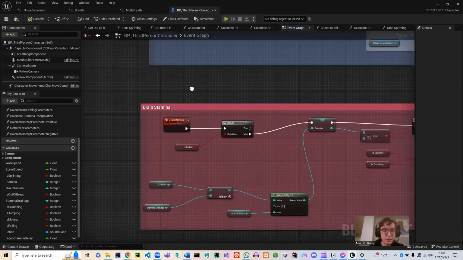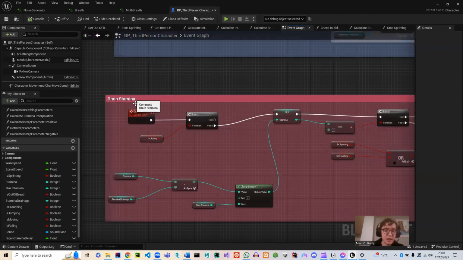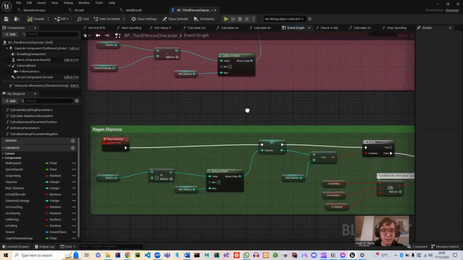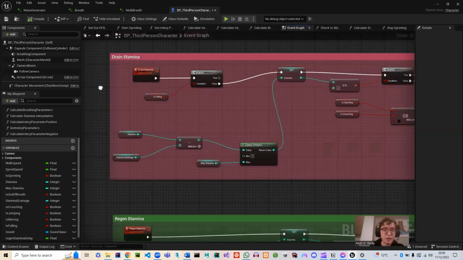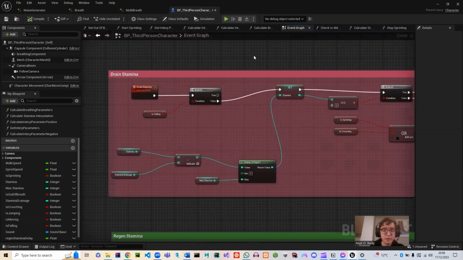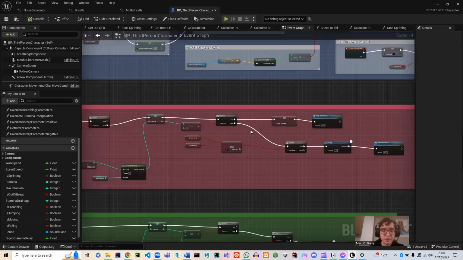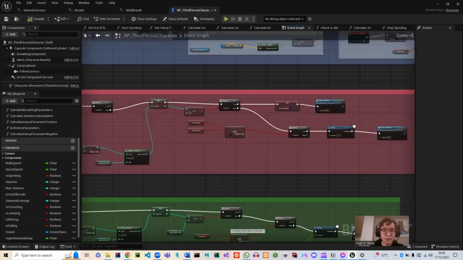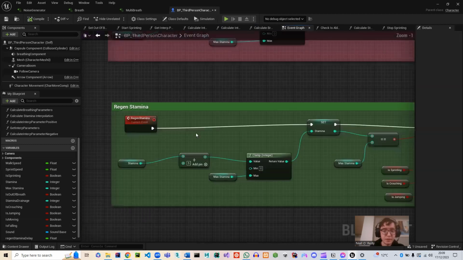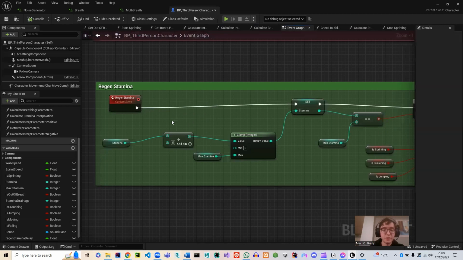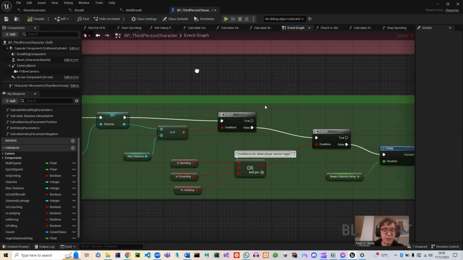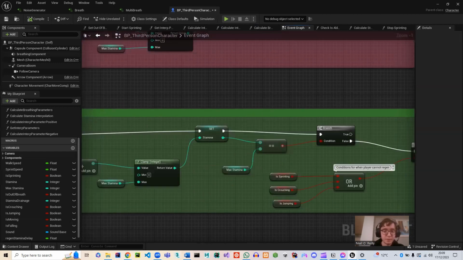To change the stamina, there's a drain stamina event, and to regen the stamina, there's a regen event. Basically, if you start running or crouching, it'll keep draining the stamina until it reaches 0. If it reaches 0, it'll set it to out of breath, and you'll stop sprinting. Same with regen, but it's the opposite way around. If you stop sprinting, then the value will go the other way. So it'll go up.